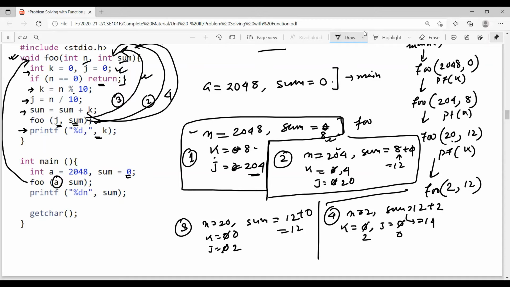Now again foo gets called. Okay, so let's call the foo again. Here you can see again printf is missing. So now we call the foo again. What are the values that you are passing? J and sum. What is the value of j? J is 0 and sum is 14.